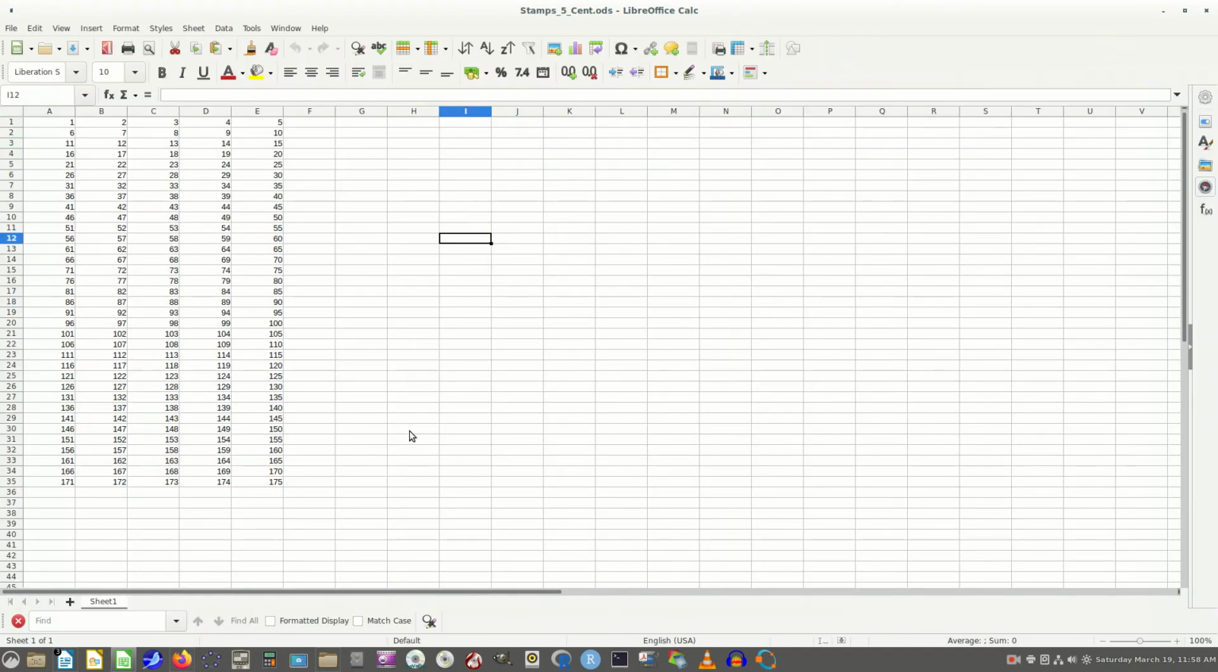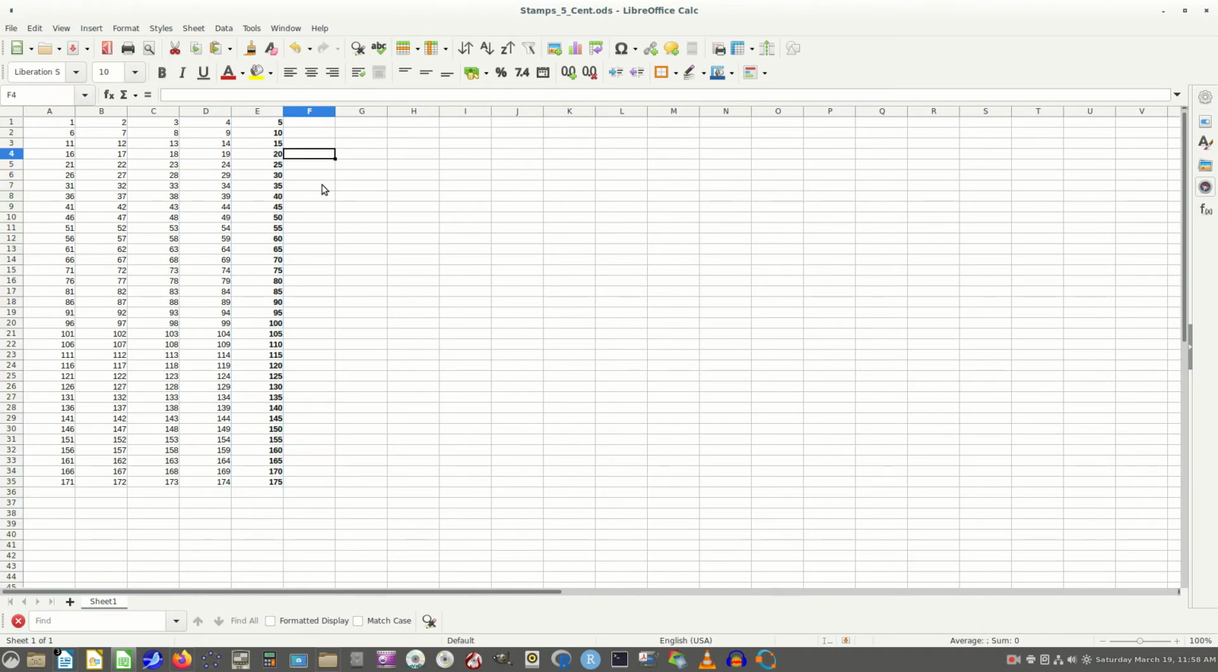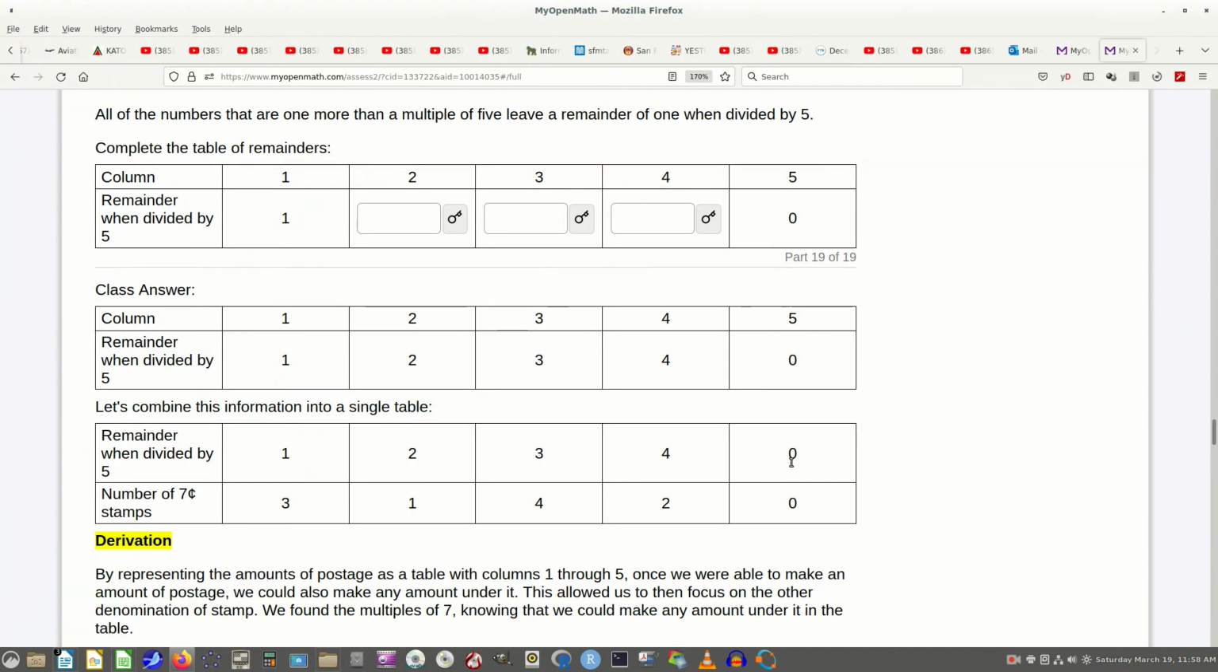So here's our table. And notice that it's 5 wide because one of the denominations of stamps is 5. We can make everything in that last column where the remainder is 0. All of these numbers, when you divide them by 5, leave a remainder of 0, and you can make them with no 7-cent stamps. So let's see what that looks like here. So it looks like when the remainder is 0, when you divide by 5, you don't need any 7-cent stamps. And the reason, of course, is because you can make that amount of postage using entirely 5-cent stamps.